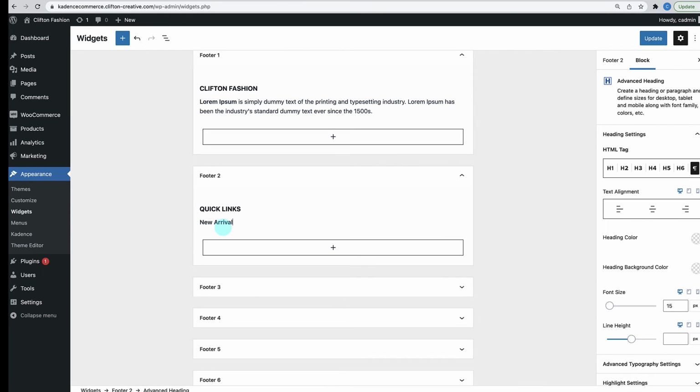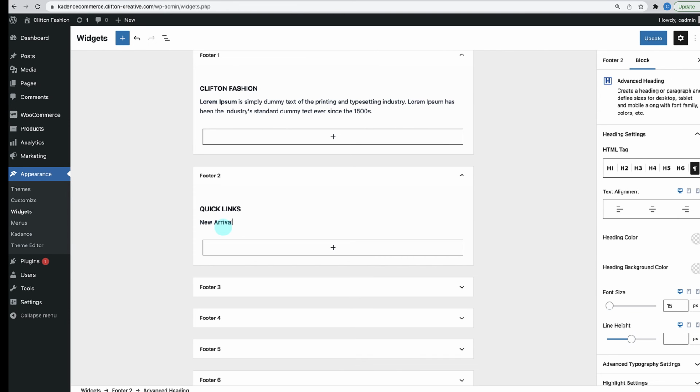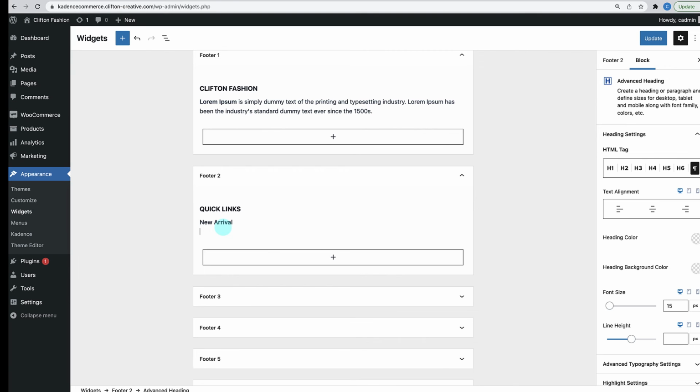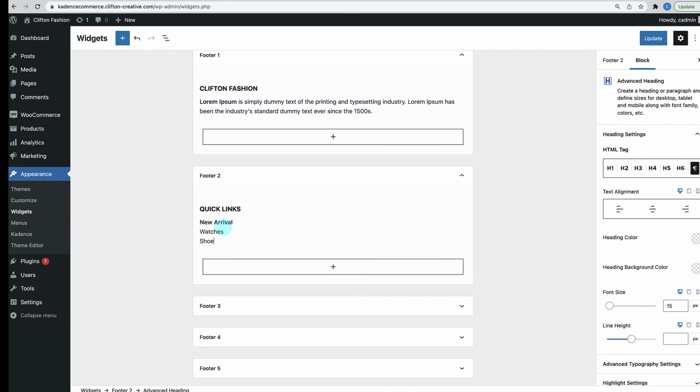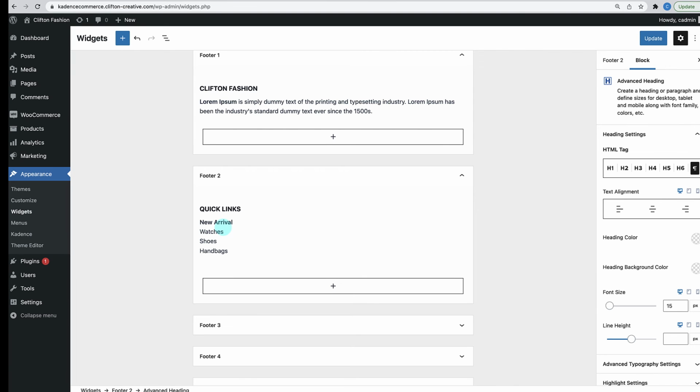Now, if you don't do that and you just hit enter, then you're creating a new block area. So we don't want to do that in this case. We just want to create a new line and add the next category, which is going to be watches, shoes, new line, handbags. So again, press shift and enter. T-shirts. Okay, I'm going to go ahead and remove the bold from here.